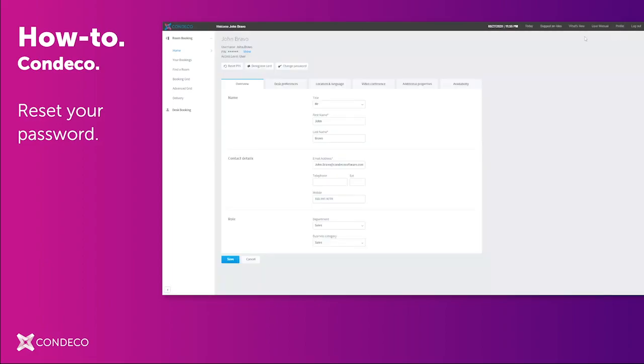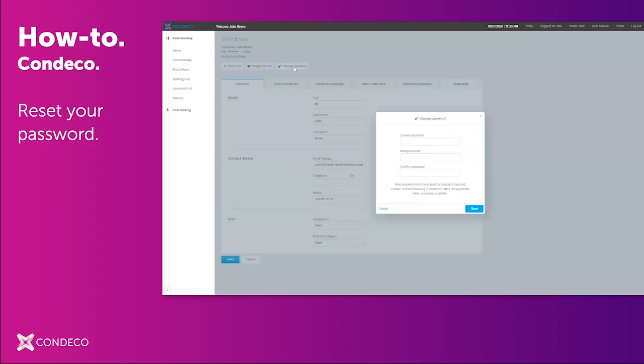Within the main menu, you'll notice three buttons in the top left: reset PIN, deregister card, and change password. Go ahead and click this one. The pop-up will ask you to enter in your current password, your new password, and then your new password again to confirm you wrote it correctly.